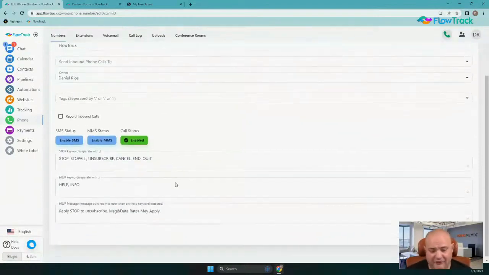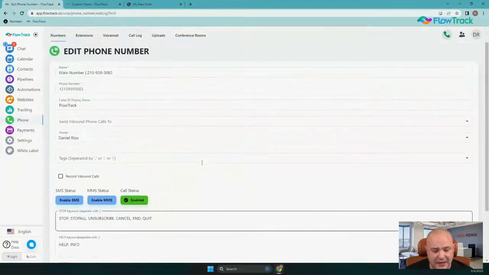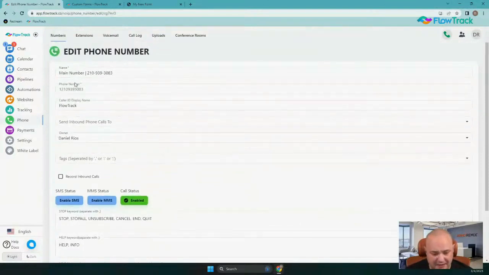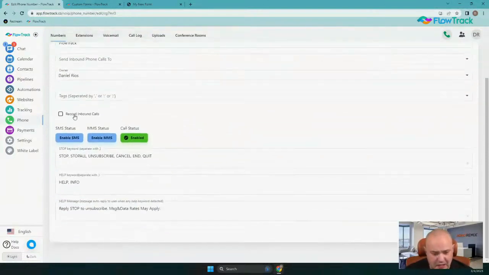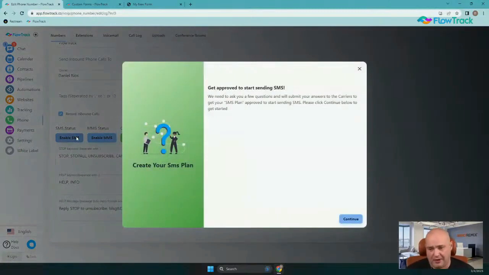So now we've got our phone number, and here are some very, very basic settings. You can see why I put the number there. Here we can also record. That's the extra step when we want to record it. Okay. And we also have the ability to enable SMS and MMS, and that is where the 10 DLC comes into play. All right. So by clicking these boxes, we are going to start the 10 DLC process.